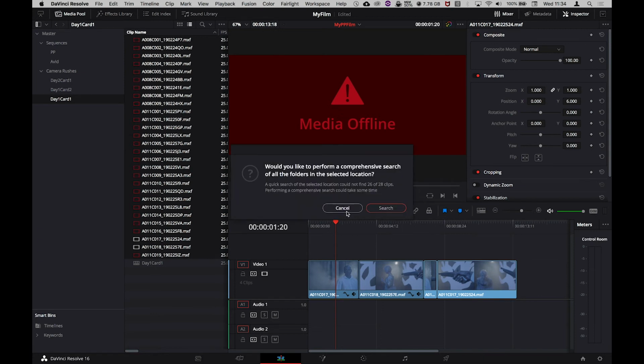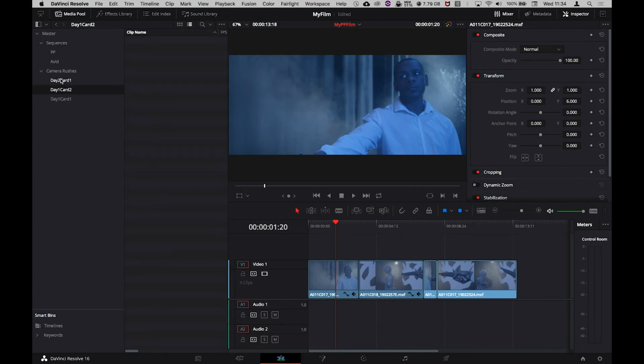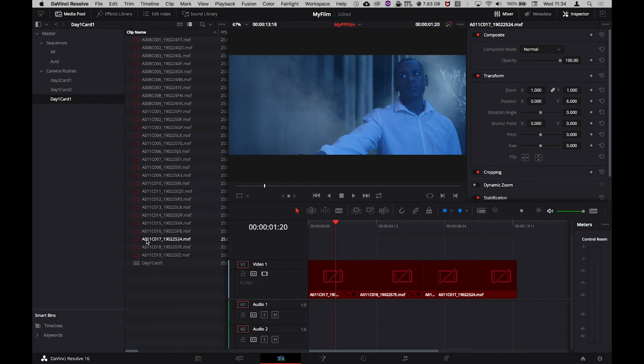I don't want to do any more searching, so I cancel out of that. And so essentially I go through each of these bins here and do that relink process. Let's undo that. Right, so the next way of doing it is to relink the timeline.